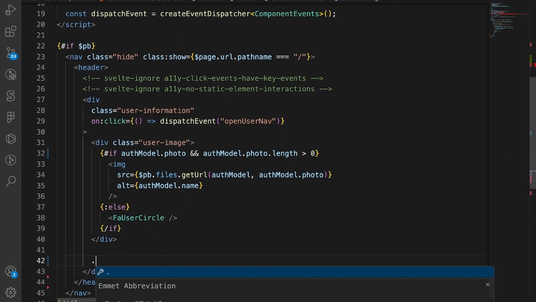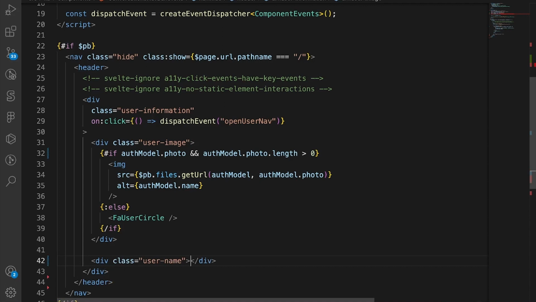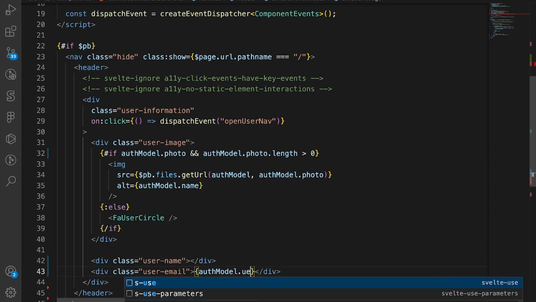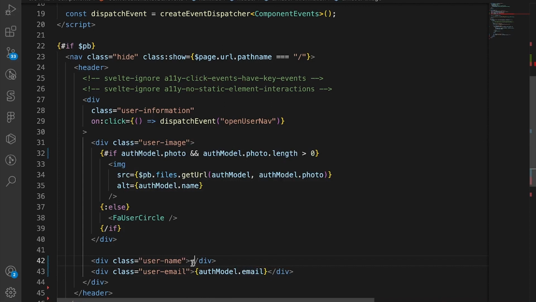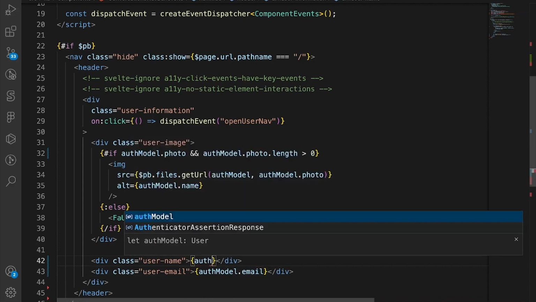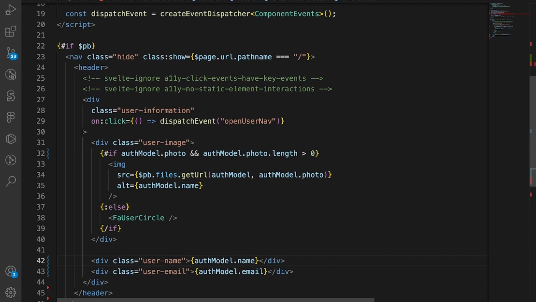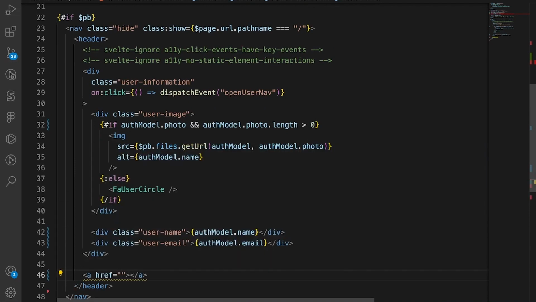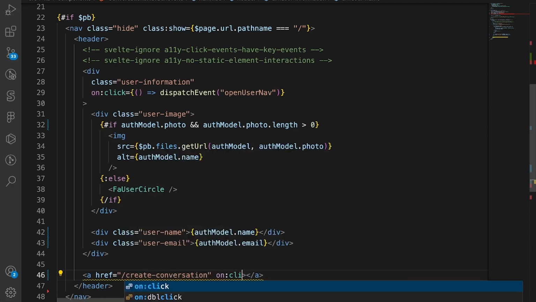So let's create two spans, one for the user name and one for the user email. The first is going to have authModel.email, and this is going to have, instead of the email, the actual name of the user, so authModel.name. Below this div with the user information, we're going to have an anchor tag. We're going to set the href to /create-conversation. I'm going to say on:click.